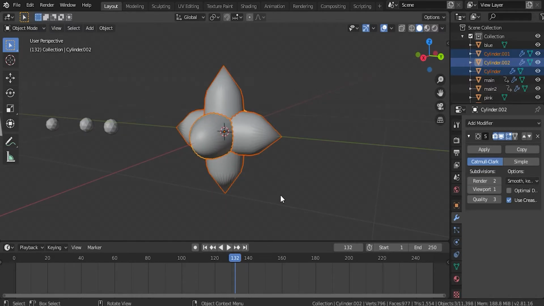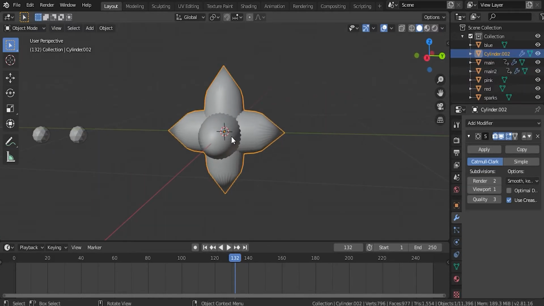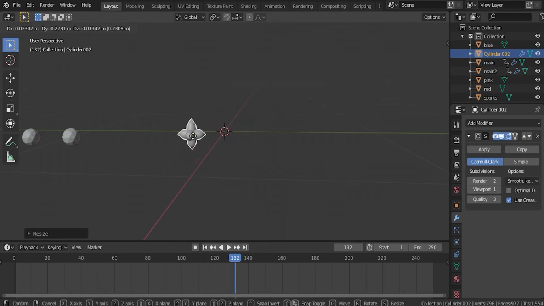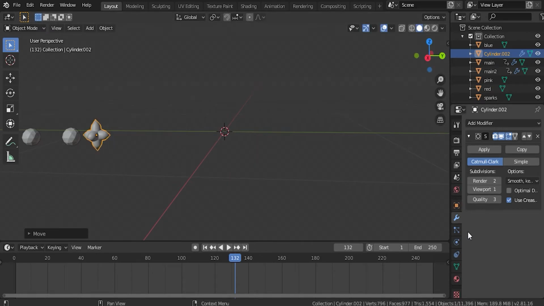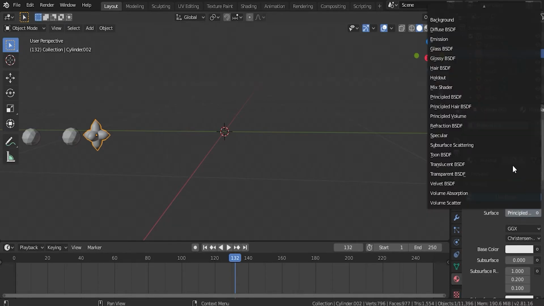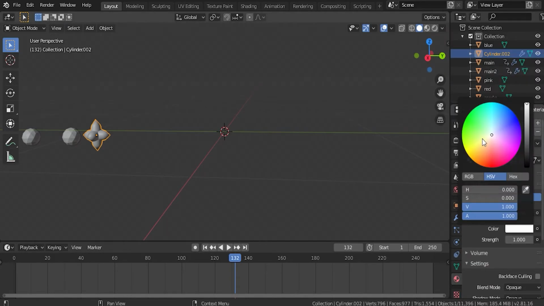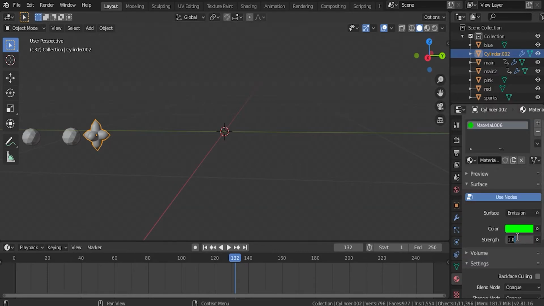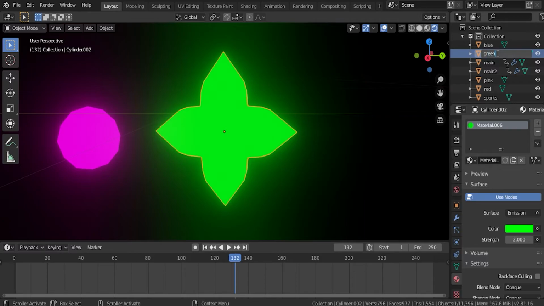Can box select all of them and Control J to join, and scale this down just a little bit and bring it off to the side. Let's go ahead and add in a material for this. New, go ahead and give it an emission, and this time I'll do a green color and up the strength to 2, and let's actually name this green.